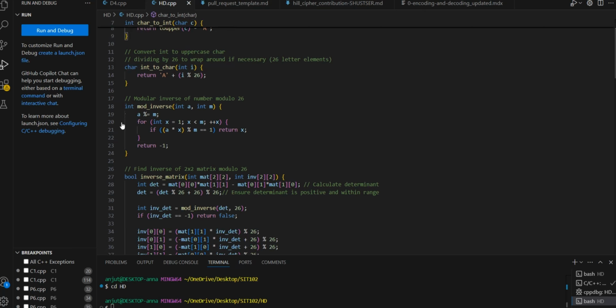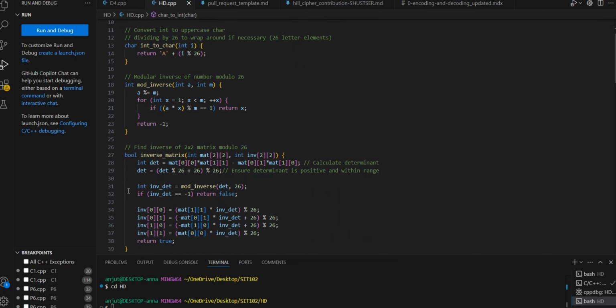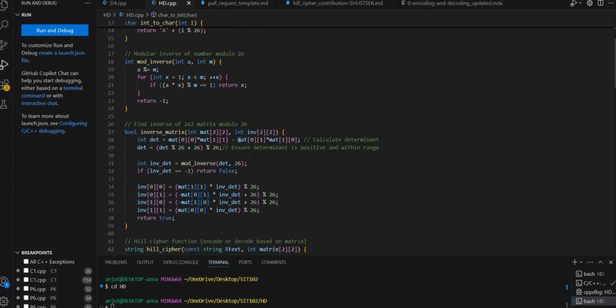A major challenge was implementing the inverse matrix function. I calculated the determinant of a 2x2 matrix and then validated it with a modular inverse function that is an essential component for inversing matrices when working with moduli.